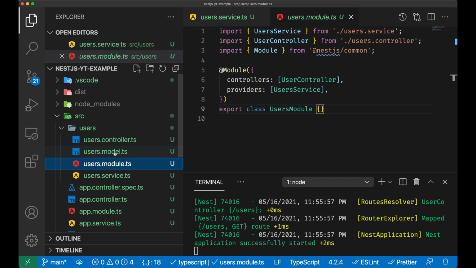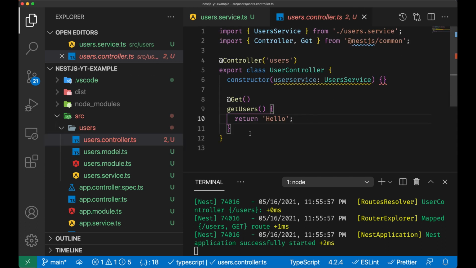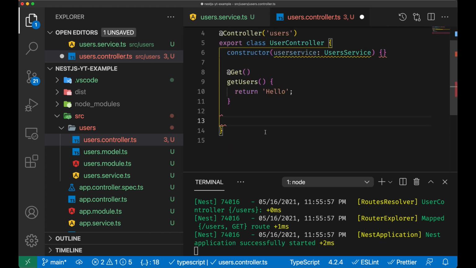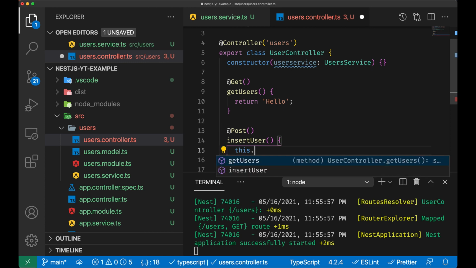Okay, so this one is looking good. We can move on to the actual controller. Right now we don't have a method for the post. So for the post method, we're gonna use the post decorator in here. So it's gonna be @Post.